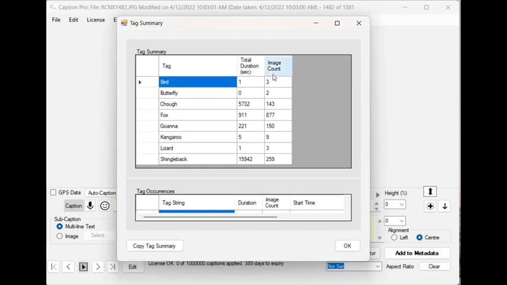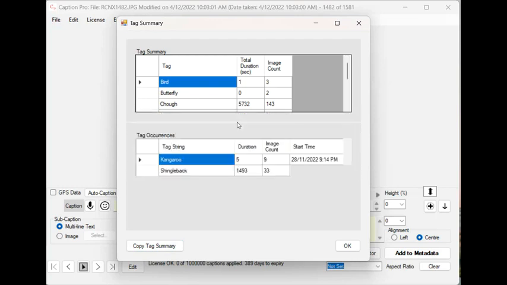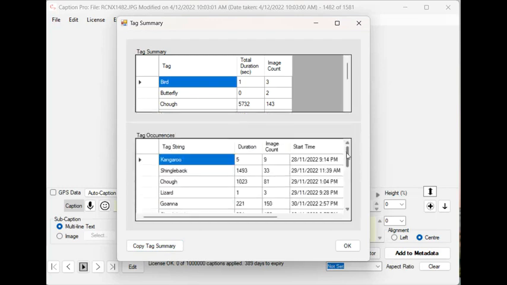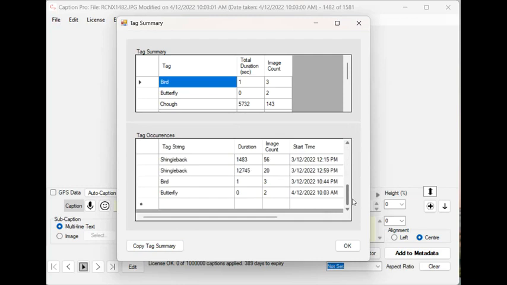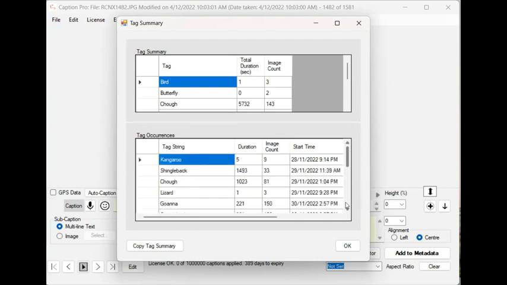And if we want, we can copy this tag to the clipboard and paste it into a report. But this gives a summary of the animals which appeared in this particular set of images. And the individual data, of course, is shown down below here, all the appearances. So that's it.